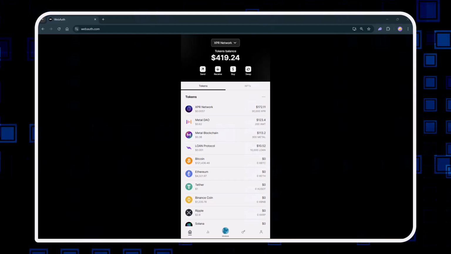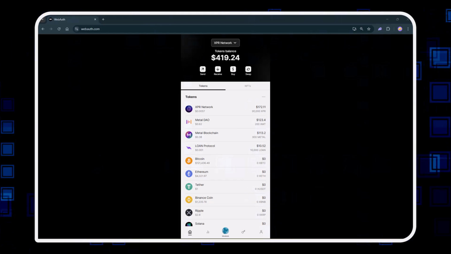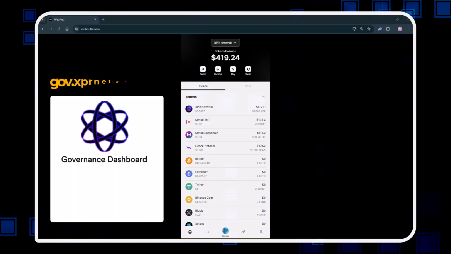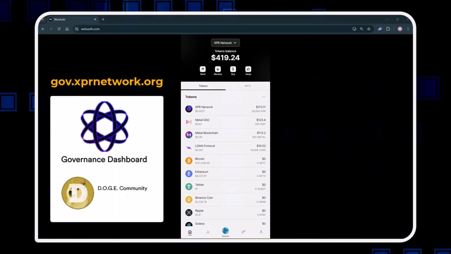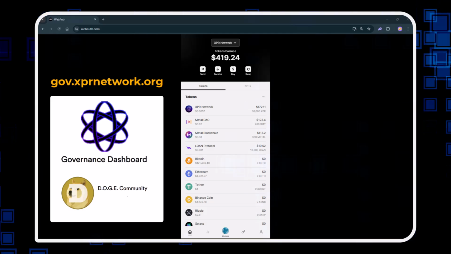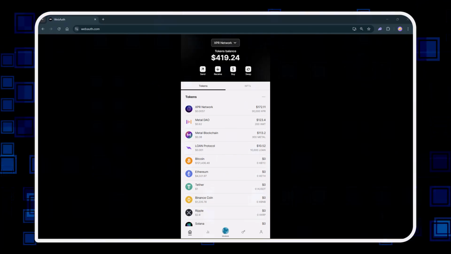In today's video, we're going to show you how to cast your vote on a proposal from the DOGE Community using the XPR Governance Platform. Now, the DOGE Community is a special governance group. It's not focused on token or protocol mechanics, but rather on broader social and political topics.